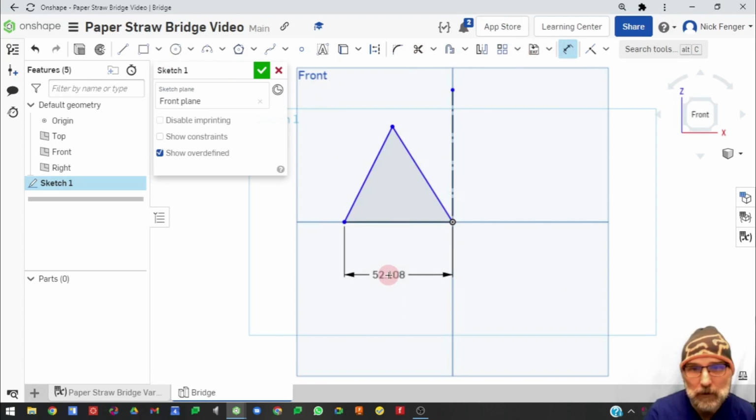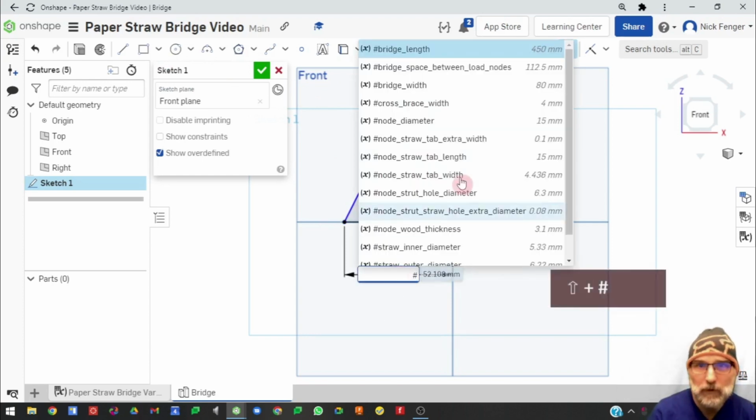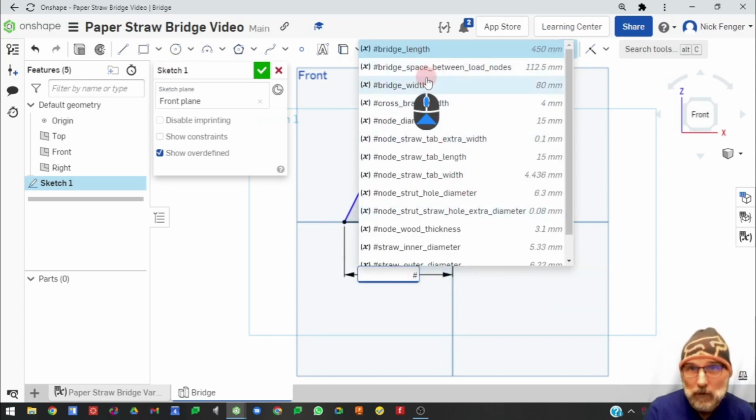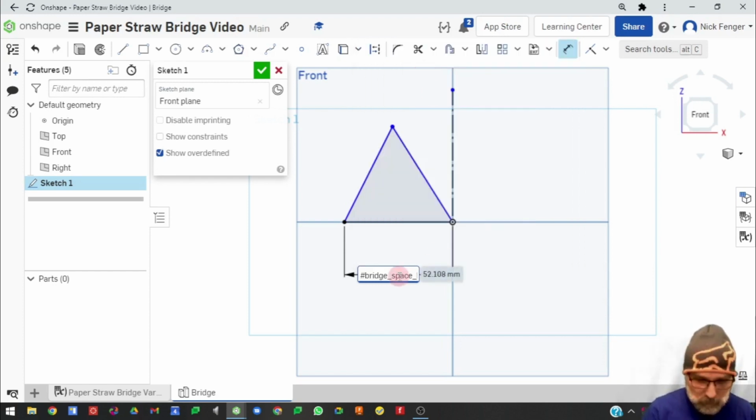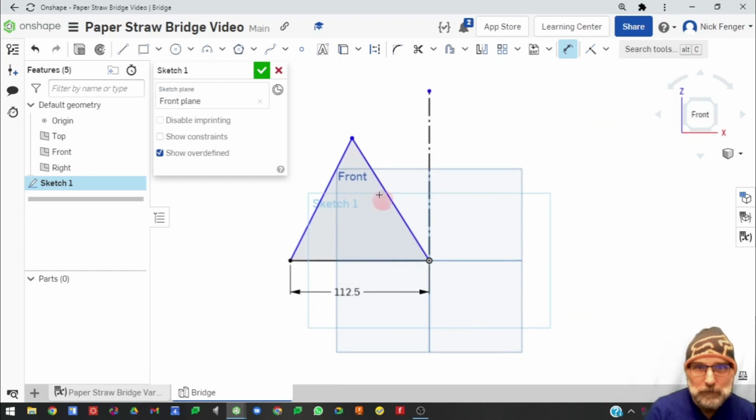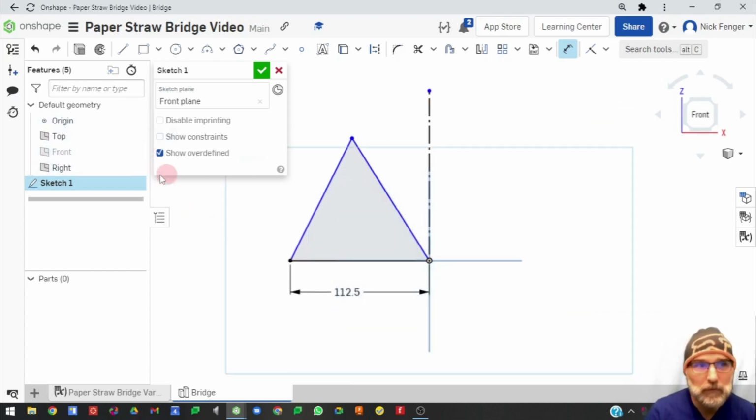So let's dimension that. You can type pound and you get your variables. So this one is bridge space between load nodes. So type that there. It's a little bigger. And let's just hide the front there. We don't need that there.